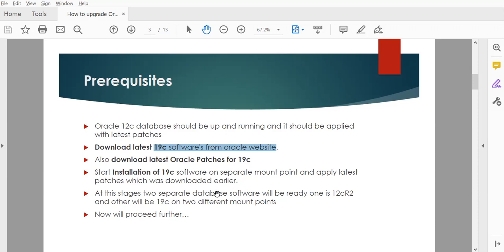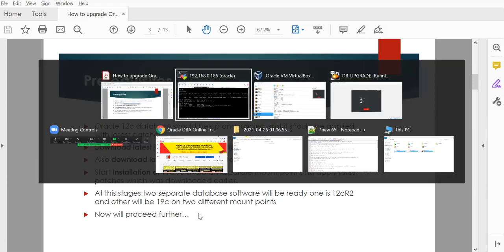Those things we have already completed, and we also have to download the latest patches for the 19c version database. Then we'll start the installation of the 19c software on a separate mount point, and we'll apply the latest patch. At this step we should have both the 12c database and the 19c software installed on two separate mount points. So our first agenda will be completing this installation on new mount points.